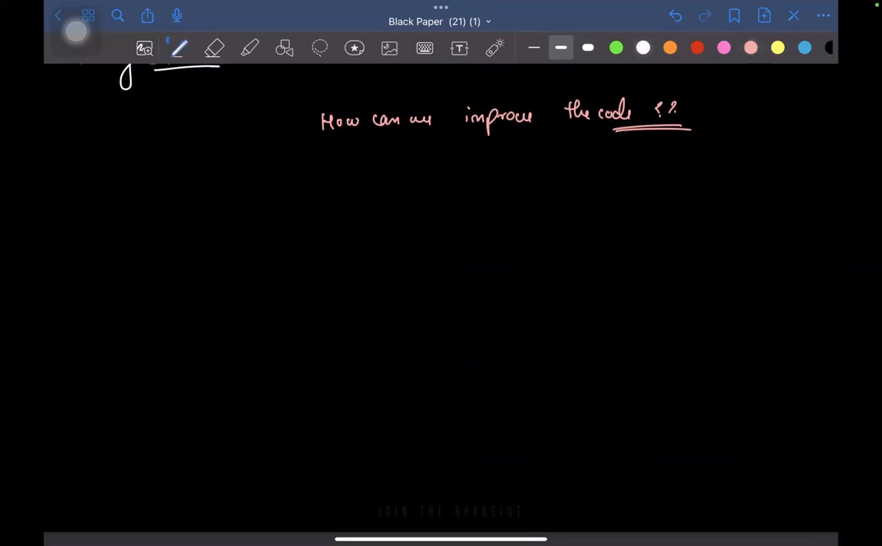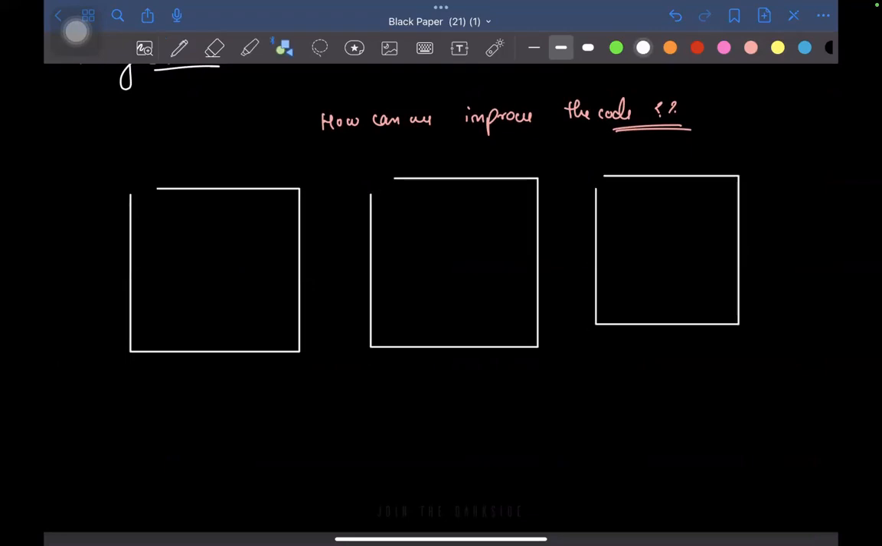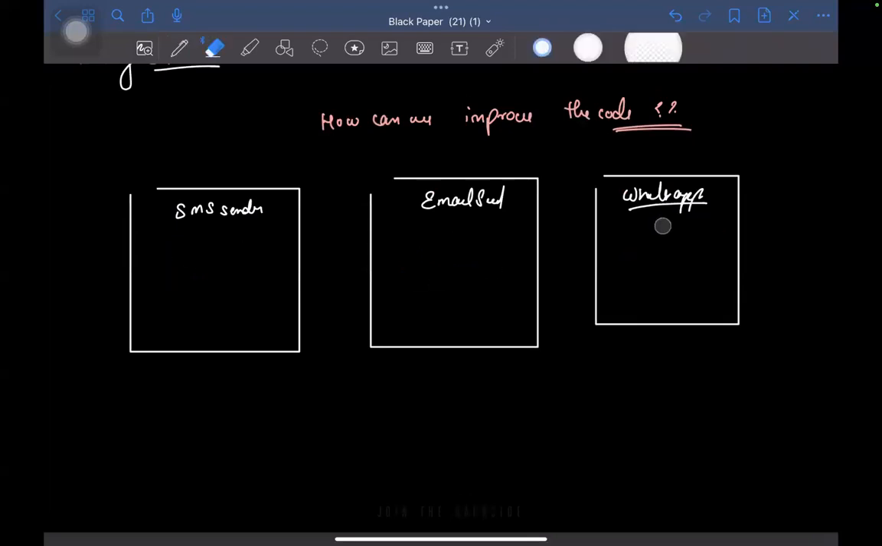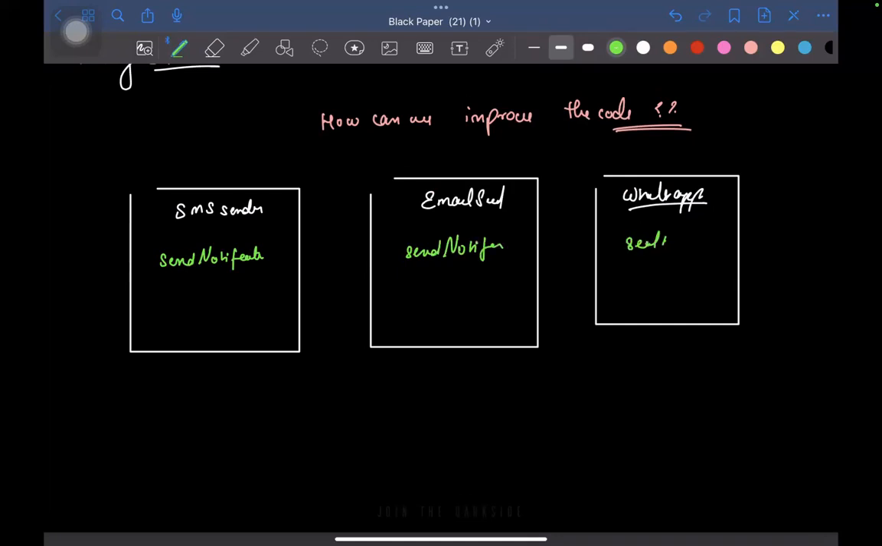One way to improve the code can be that you have new concrete classes. One concrete class you say SMS sender, one concrete class you have email sender, one concrete class you have WhatsApp sender, right? You have your send notification method in each class. So let's say each class is going to have a method send notification.